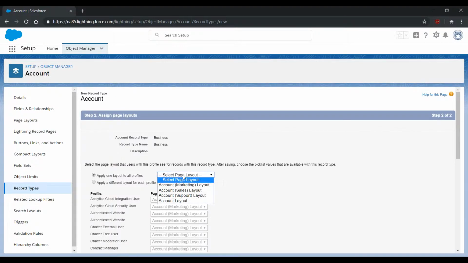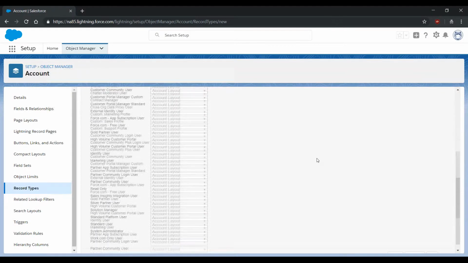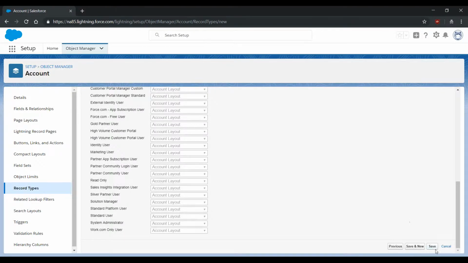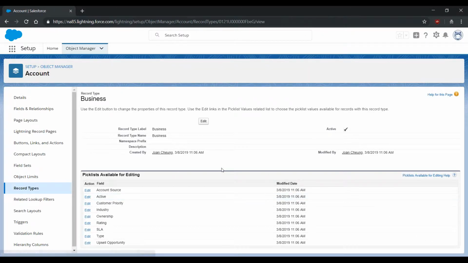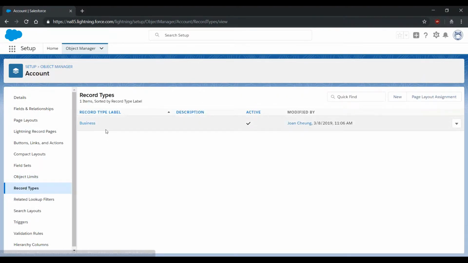Apply the record type to the necessary page layouts. Leave everything else as default, and click on Save. Now we can confirm that we have one business record type under the Accounts object. The next requirement is that sharing settings for contacts must be set to controlled by parent, or account and contact must be set to private.